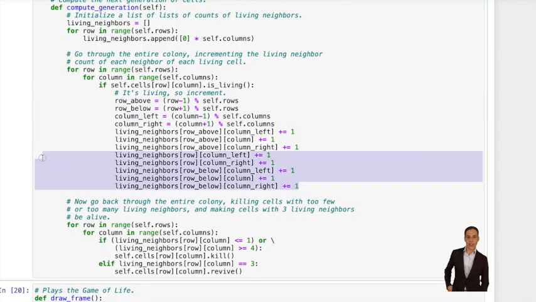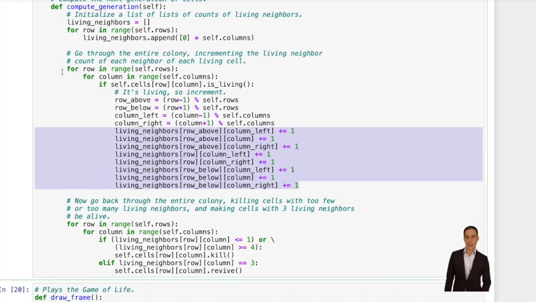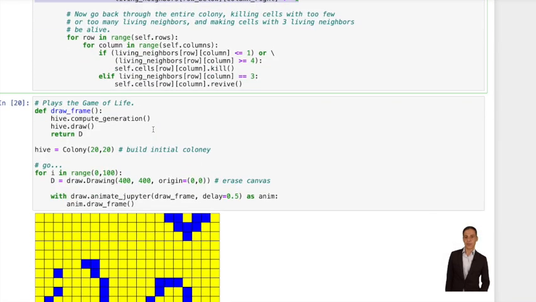And notice in each of these cases, all I'm saying is everybody who touches me, I've incremented their number of living neighbors by 1 because I'm alive. Now, notice that when you get out of this doubly nested for loop, I've built a new two-dimensional list. And every single cell in there now knows how many live neighbors it has, and now I can implement the rules. So let's just go ahead and implement the rules.